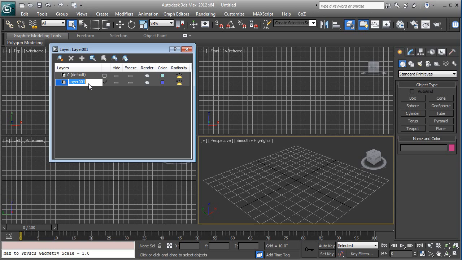Let's call this one chassis. And that's going to be the layer we build the chassis of the train on. And another layer. The next layer we will call boiler. That's the main body of the train where they put the coal. Another layer. We'll call this one cabin. That's where we'll build a cabin later on. Another layer. We're going to call this one hardware.